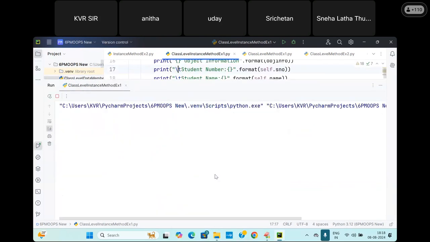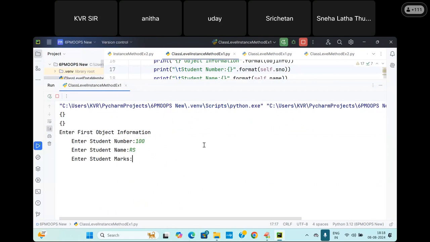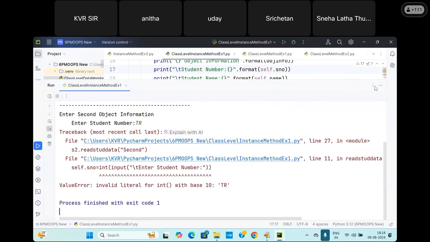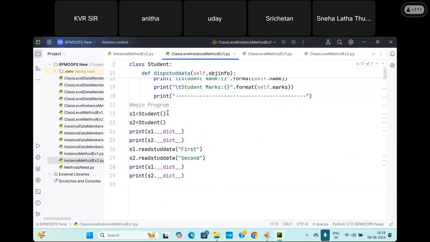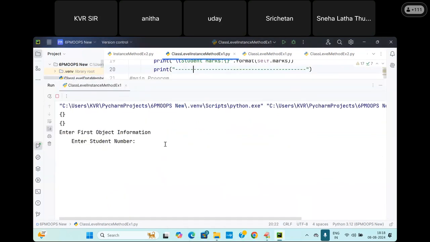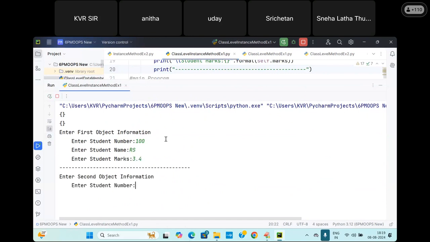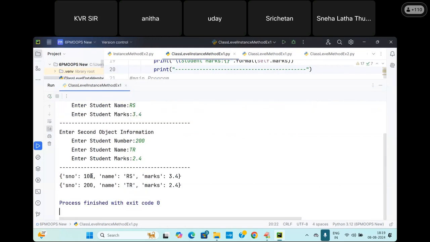Carefully try to follow. So here number is 100, RS 2.3, TR having something like this. Here I'm going to get it 100, RS, say something like 3.4. Number is 200, next TR, so something like 2.4. So I got my data in the form of dictionary.